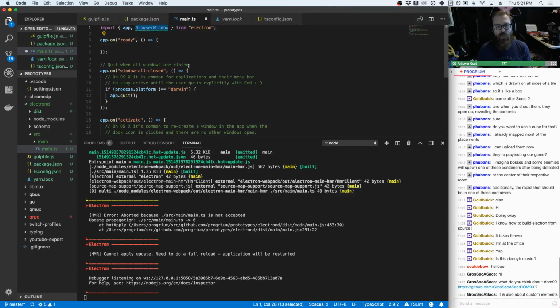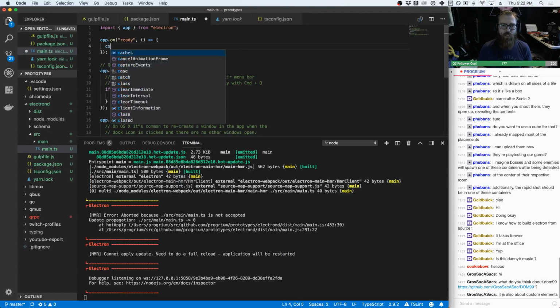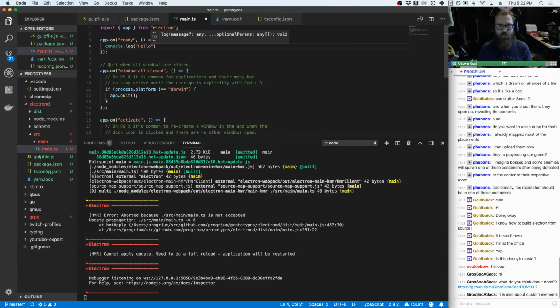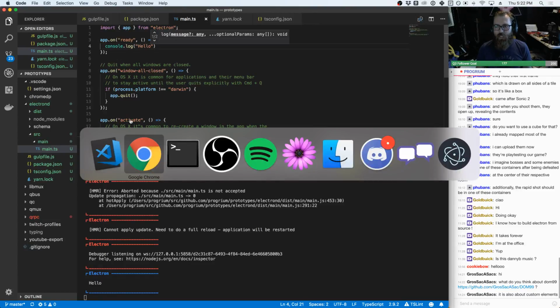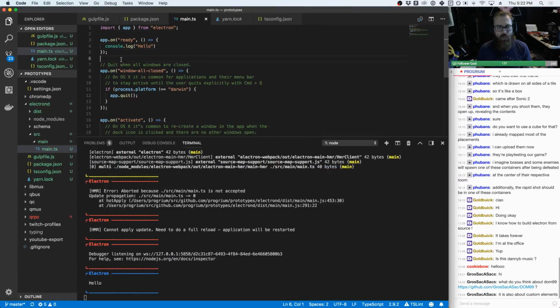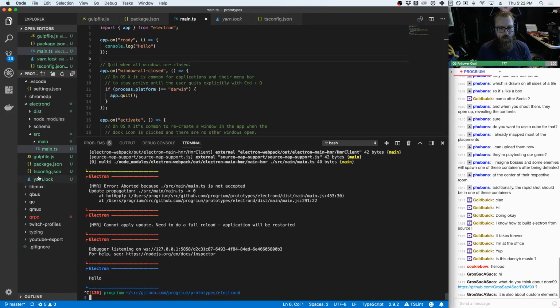I don't think we're gonna use a browser window. Update propagation. I don't know what that means, but let's just get it to say something. Okay. So now we have an Electron app that says hello. That's pretty boring. Can we get our gulp file to run this command?